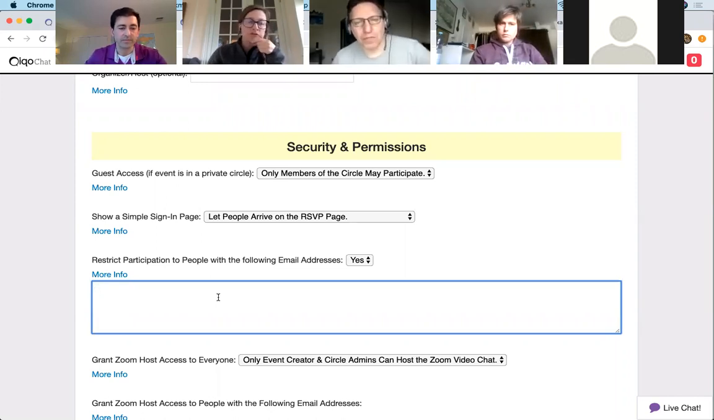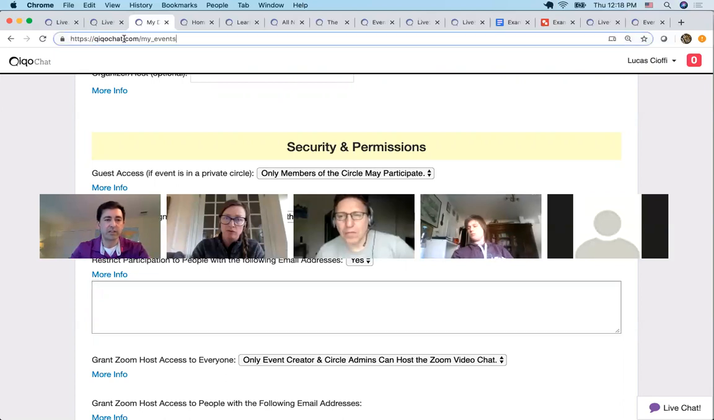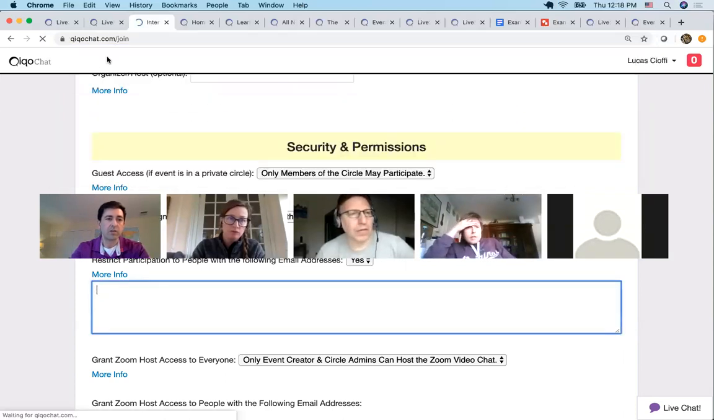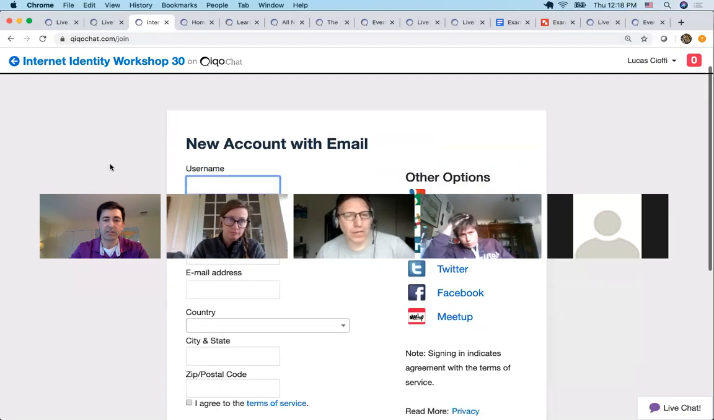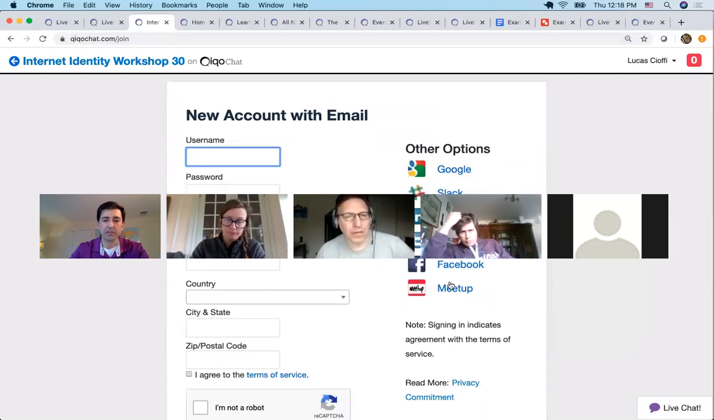If you want people to join who do not have a Kiko account, you would have to make it public, basically. They would create a Kiko account for free, and that looks like this. When they're signing in, they have all these options. As long as their email address matches what you're expecting for the event, they could sign in with Slack or Google or Facebook or Twitter. As long as it's an email match, they get in.